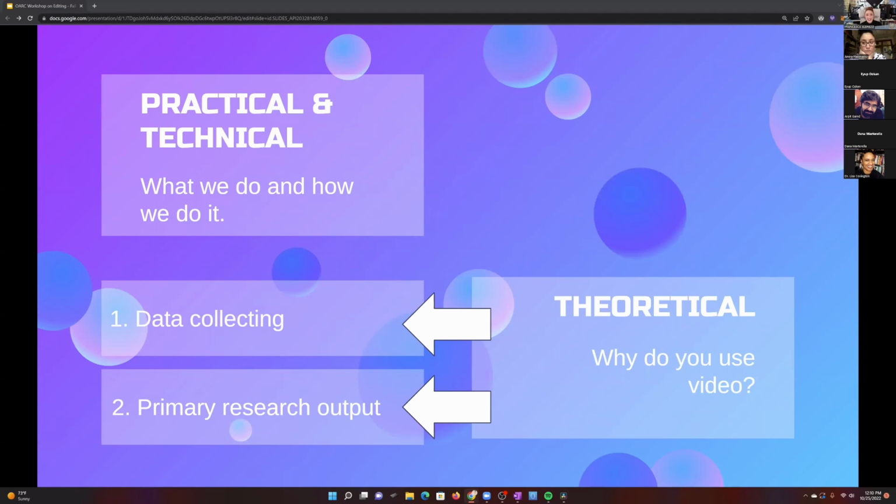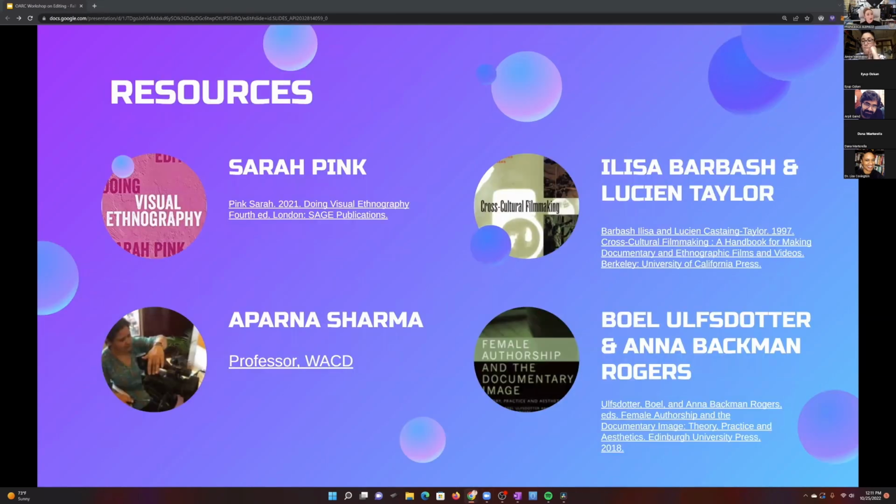It can be data collecting, right? It's sort of for later, for transcribing, for documentative analysis, to be added as an appendix, perhaps, to a dissertation or a paper as evidence. And it's also, or could be, in addition to, or differently from that, could be to make films as a primary research output.